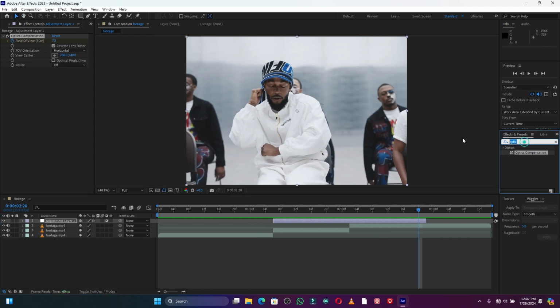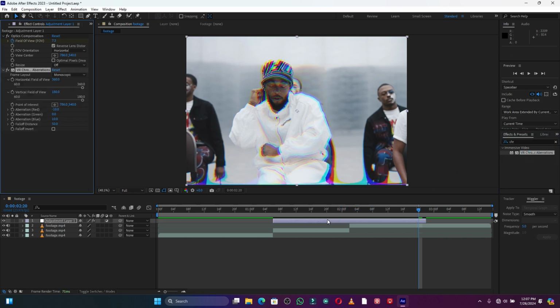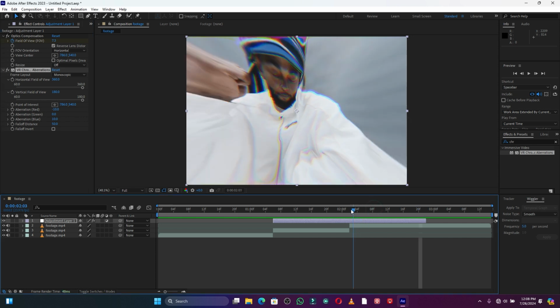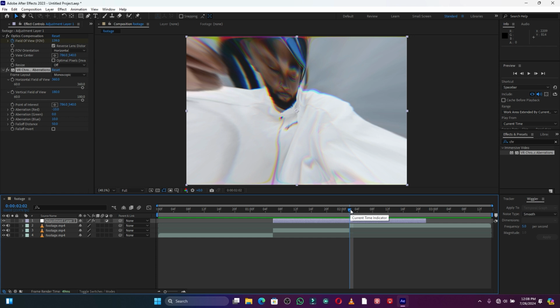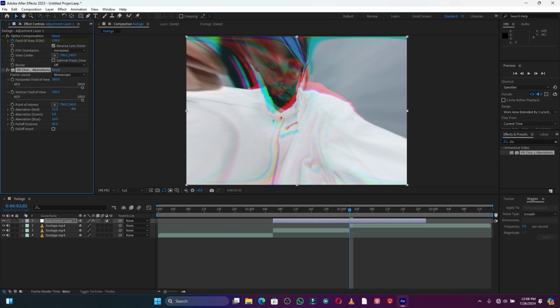That is it. Now find another effect called chromatic aberration, and add it to this adjustment layer. This adjustment layer is for the effects only, guys. You see how this is like RGB, red, green and blue. So let me increase this aberration. You see how it is, I can increase the aberration for blue, and this is the falloff distance.